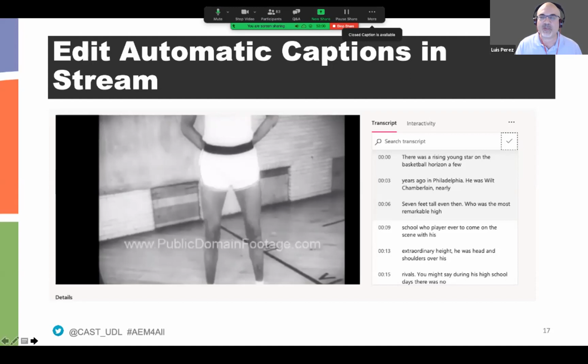That's really important so that we end up with a high quality caption file. And with that quick demo, I'm going to turn it over to Janet now to talk about workflow number 2.